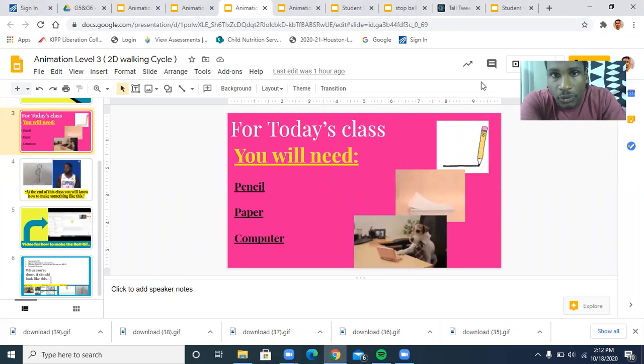Alright. For this one, all we need is our pencil, paper, and our computer. Pencil and paper so we can draw on it. The computer we're going to use to take a picture, and then upload our slides or put the pictures on our slides and make our GIF, or our animated GIF.